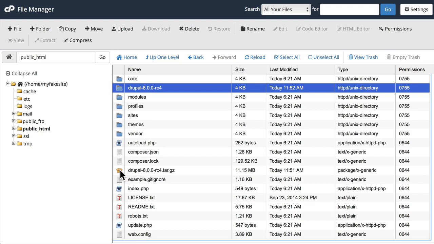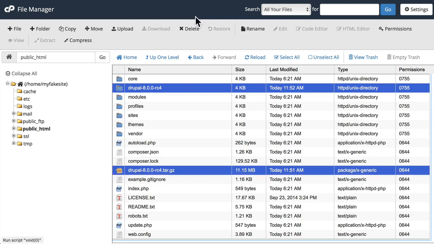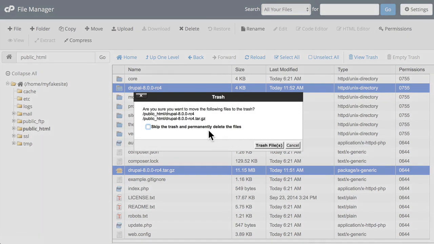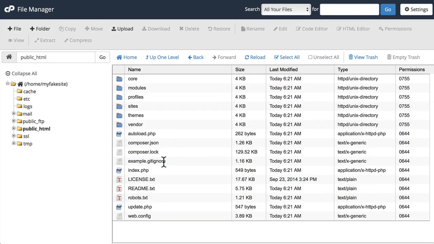And then I'm going to delete that folder and that file. And that's actually a pretty smart thing to do. You don't want the tar file just sitting around. All right, that's all we need to do file-wise.